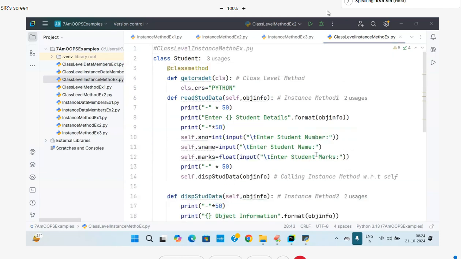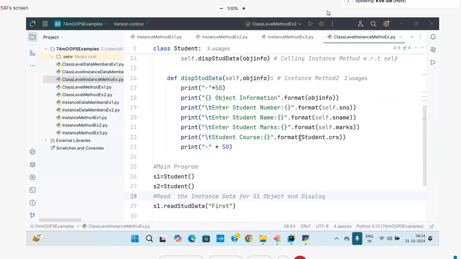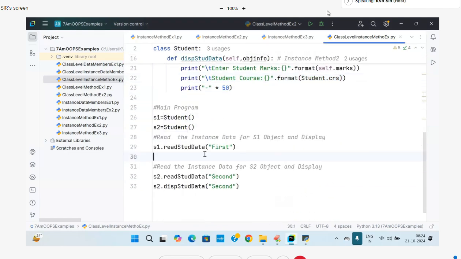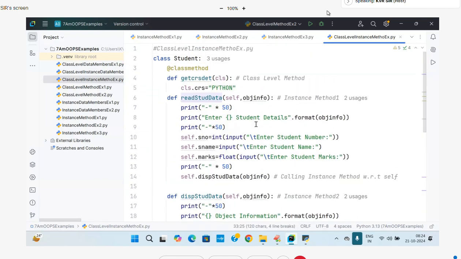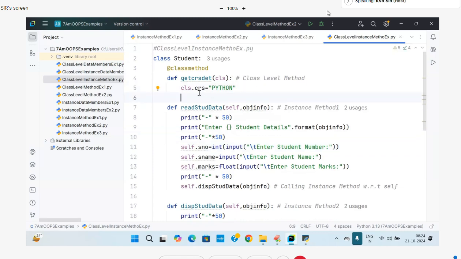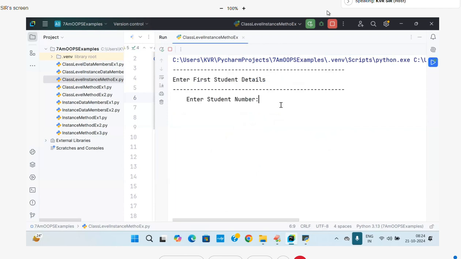Running or error? It will give you an error. Why? Because you are printing student.crs. You are calling only the read and display instance methods, but you did not call get CRS details anywhere. So if you enter the details, say 10 RS.